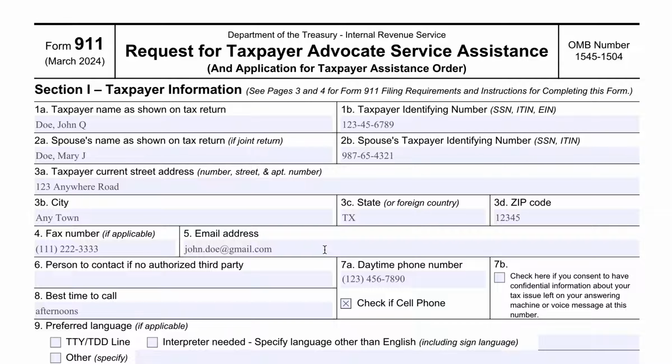At the top of the form, there's not a whole lot left that we didn't cover. We do cover some finer details in our article, which you can find on our website. Simply go to teachmepersonalfinance.com, type in IRS Form 911, and you'll see the article there.